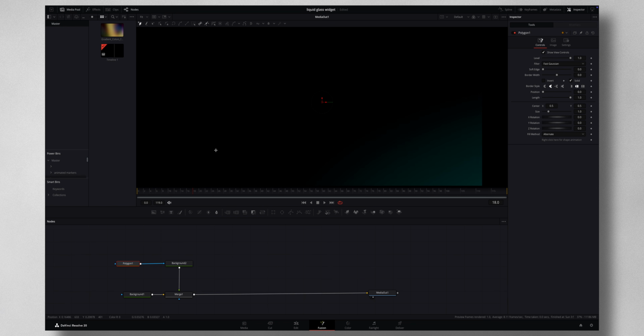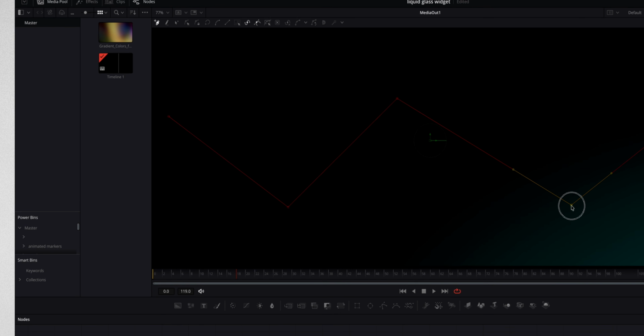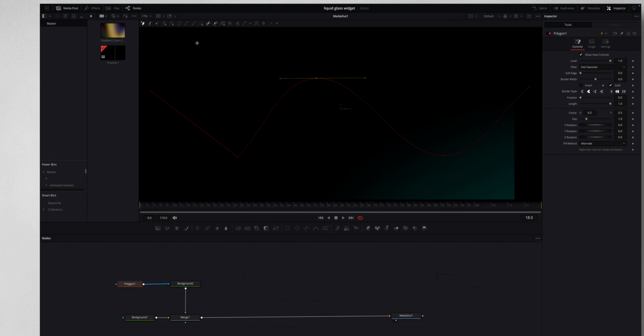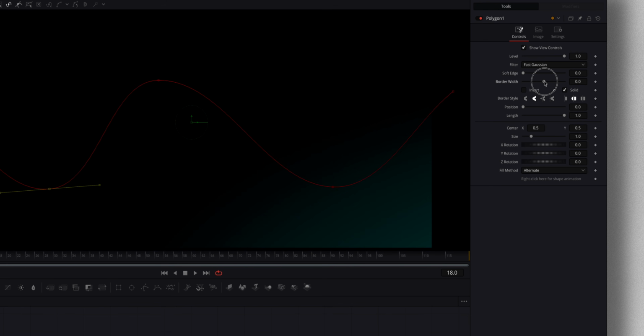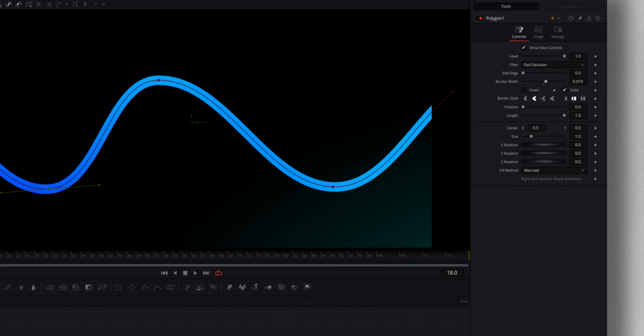Now let's draw our shape. So it will be something like this. Now to smoothen it out, just select each point, press this one. It will smoothen out the curves like this. Cool. Okay, and now let's increase the border width to something like this. Also the soft edge to a little bit like this.